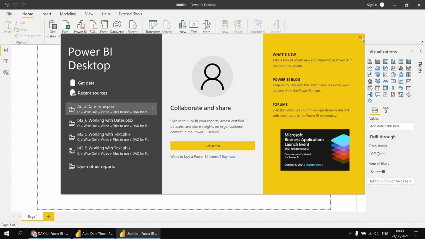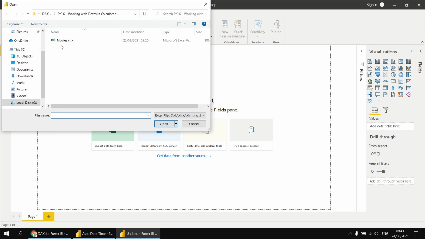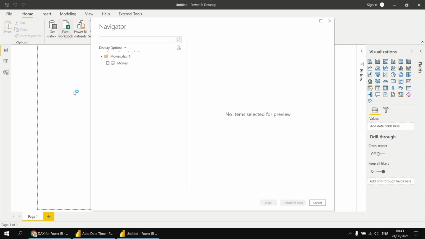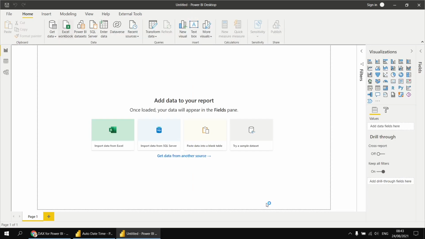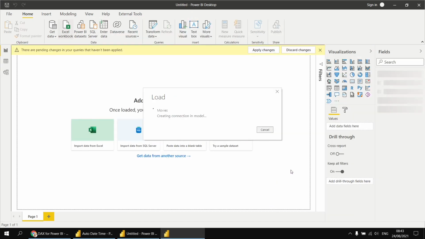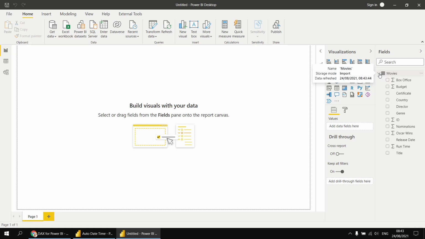And when the report has created itself, let's close down the splash screen there. We'll choose to import just the exact same Excel workbook. So let's import the Movies workbook. And then when the import wizard is loaded, we can check the box next to the Movies worksheet and then choose to load that data. And when it has finally loaded, we can expand the Movies table on the right hand side. Eventually, there we go. And you'll see we have imported the release date.